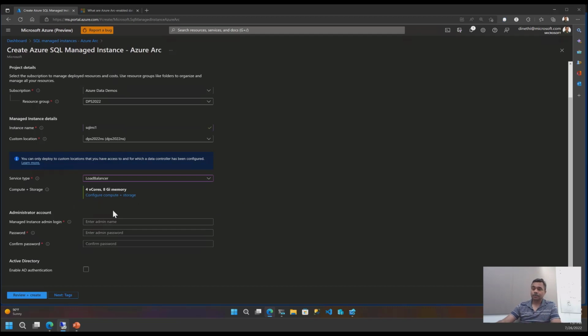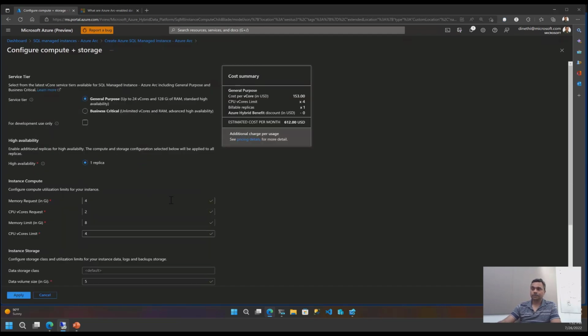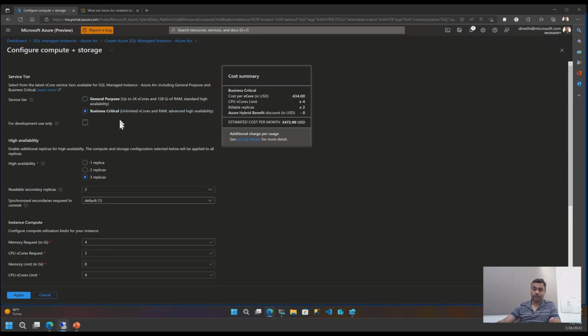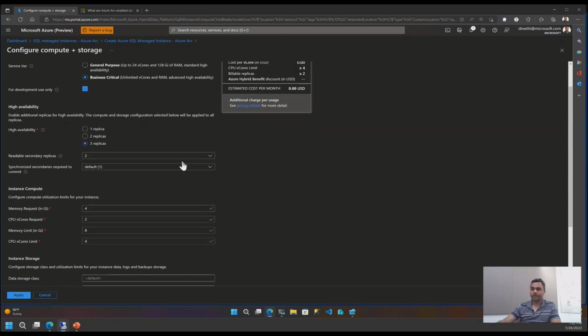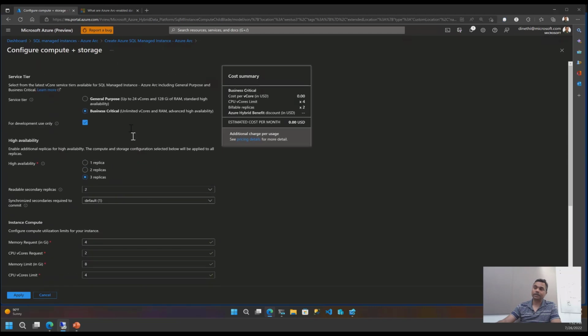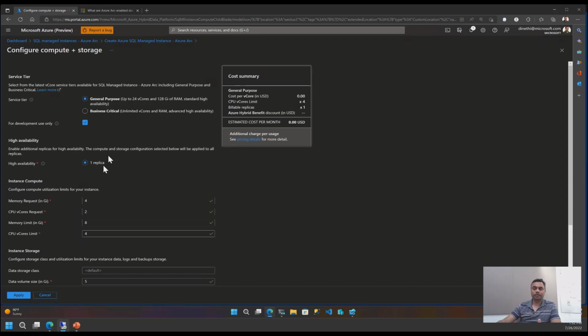And then one important thing to note is make sure you click on this configure compute and storage option and go through the options here. So just like in Azure SQL MI, we have the two service tiers, general purpose and business critical. I'm going to create a business critical service tier, and I'm going to select development only for now. And I have the option to deploy either one replica, two replicas, or three replicas because this is business critical. If I choose general purpose, I only get one replica. So depending on your availability requirements, you can either go for general purpose or business critical.